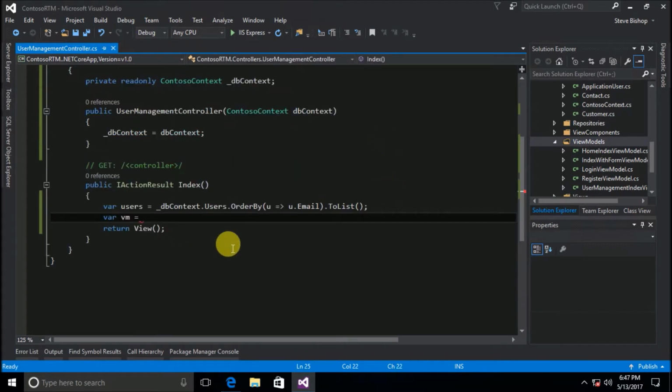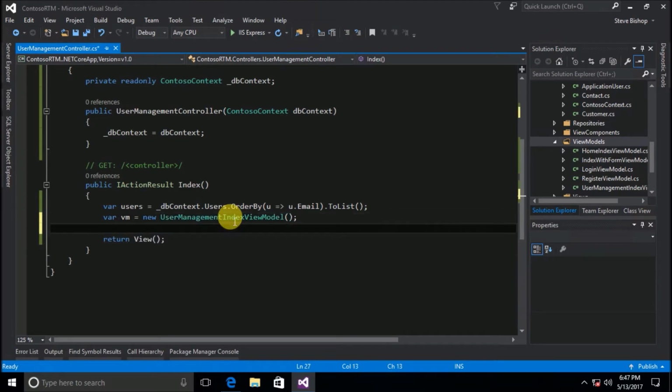Now I can define my VM variable here as a new instance of user management index view model. Hit Control period to bring in the models, or the view models, I should say. And there we go. So we've defined our view model. Now we can go to the view model users property and assign it the users that we grabbed from up above. So what we have here.